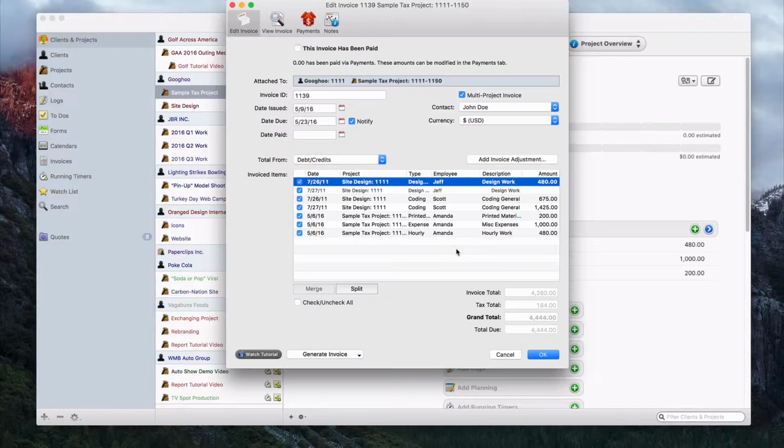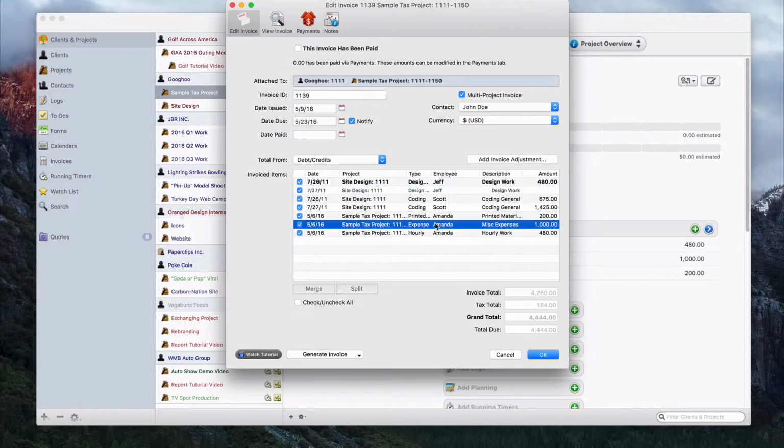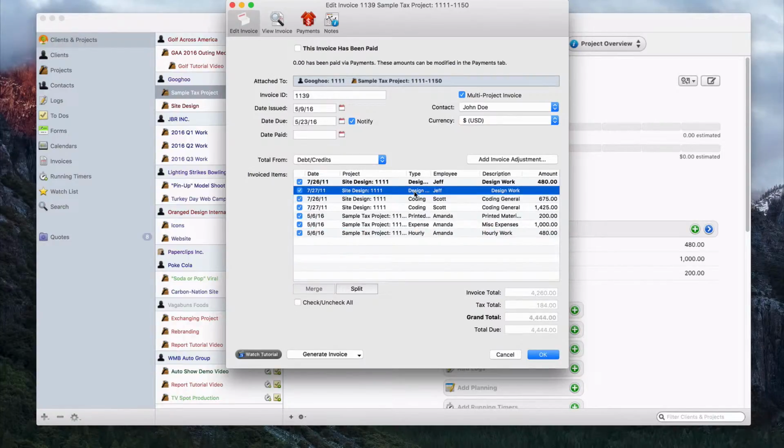But Studiometry will warn you if you try to merge two different item types. For example, if you try to merge an expense item, which is not hourly, with design, which is hourly, then you might have some issues when you create the invoice. So this is just one way to manage the items within the invoice editing window, by merging or splitting individual items. If I just split those like I did there, we'll just have again a flat list of all of these items that will appear on the invoice.